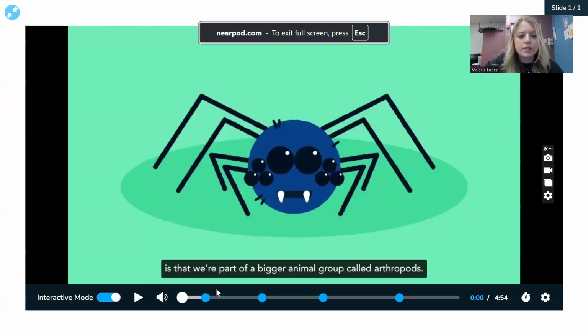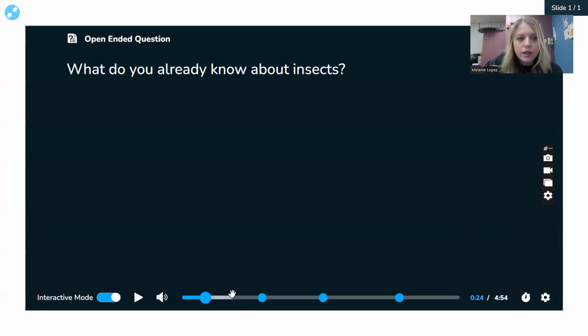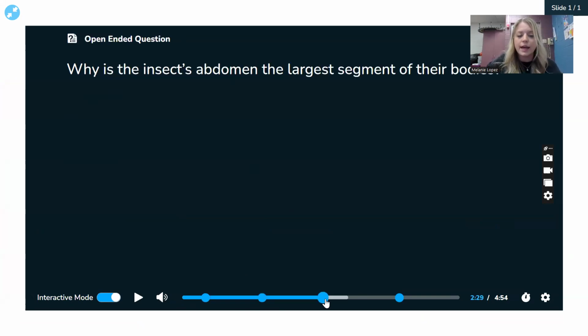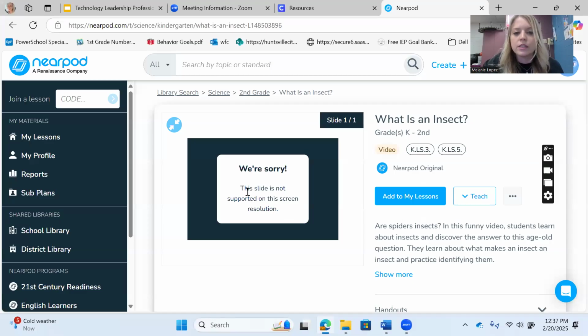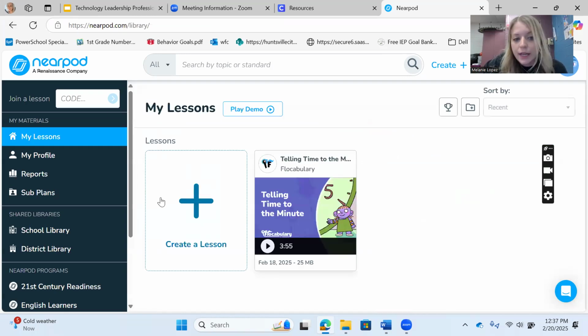There it goes. Okay, so on here it has a video and open-ended questions. These little dots are activities that were put into it, like multiple choice questions. So when you're making a lesson, you can add all these things in there. It has different slides, videos, and different activities for them. That's what the Nearpod library has available. Tons of things. But we're going to talk about creating a lesson.